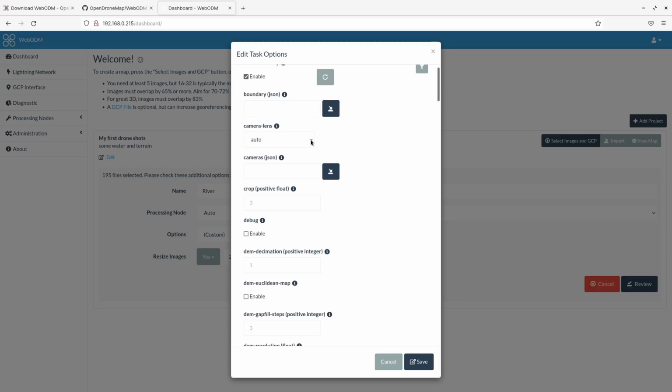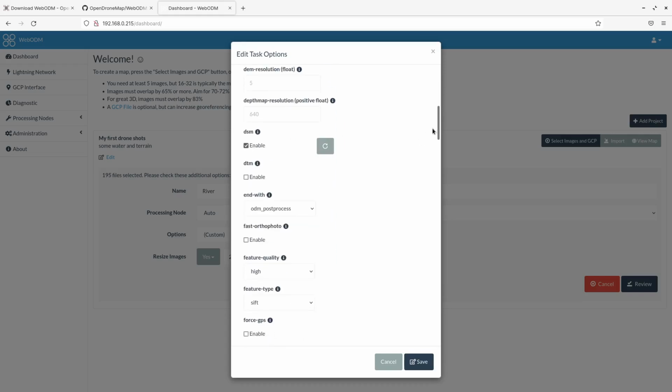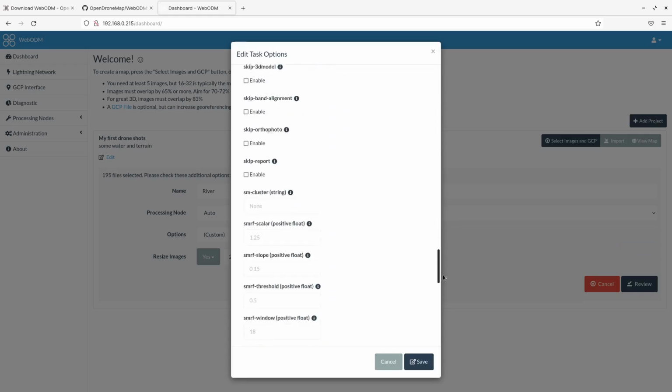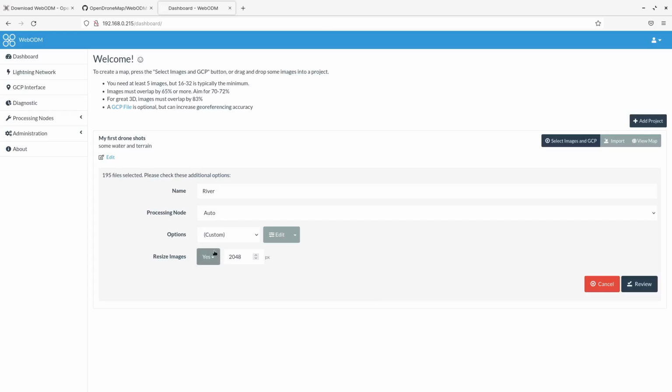So when I use a GoPro, for instance, I usually go in here and set it to fisheye because I usually use the widest angle of the GoPro. But you can go through here and change any settings you want. But I will use the default.